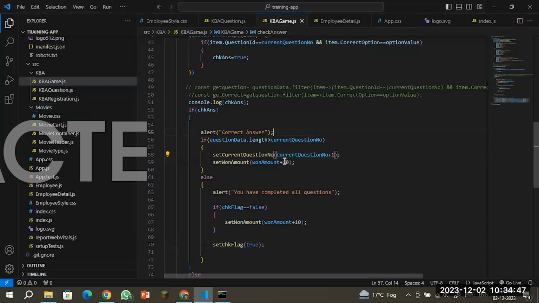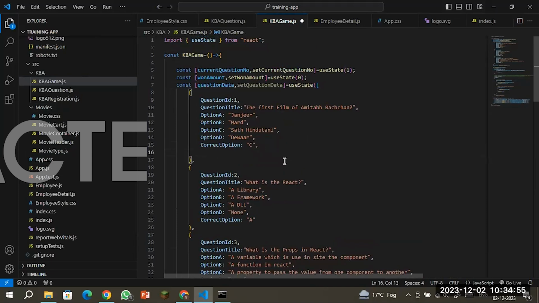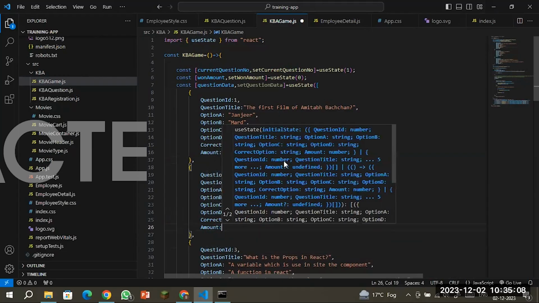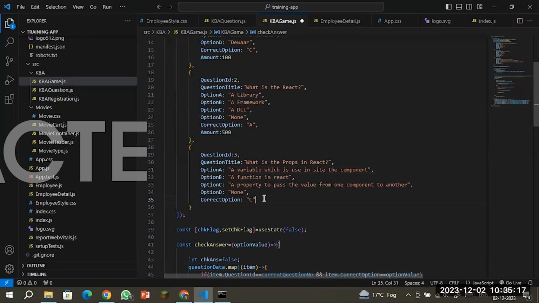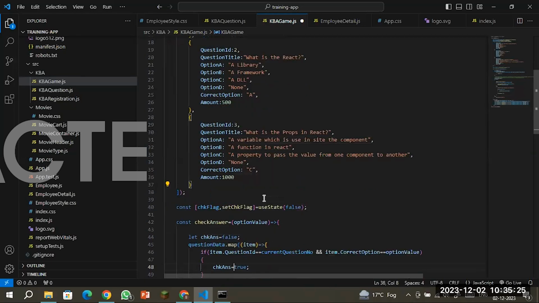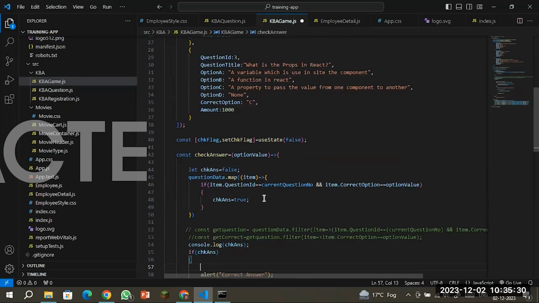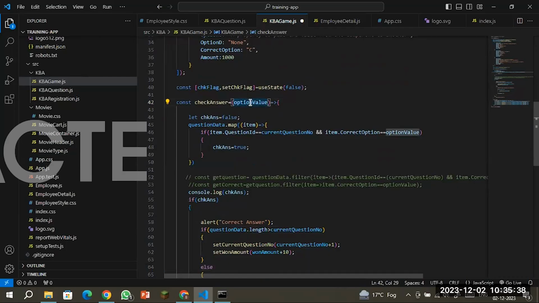If you want to use the amount with your question, then you need to set the amount. Suppose this is 100 for this question, and the amount of this question is 500, and this question amount is 1000. Okay, so now I need to increase the values as per this. So how can you do that? Here we are getting the options, we are getting the question as true or false.